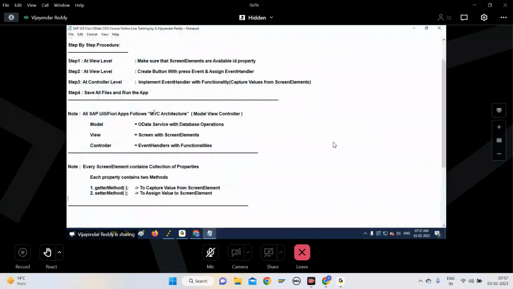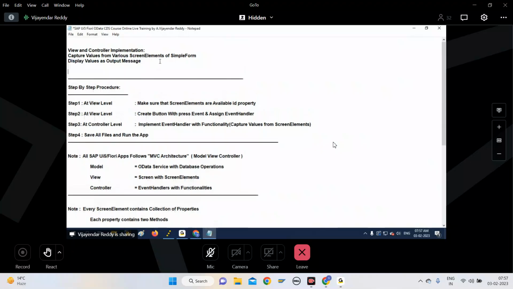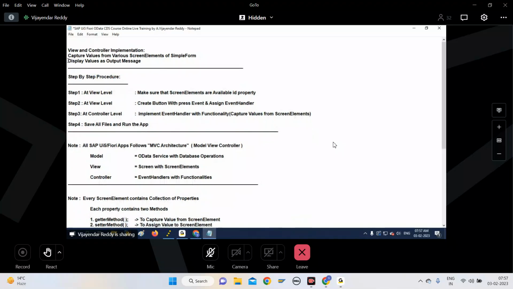What I want to do is, after capturing the values from various screen elements, I want to display the values as a message here, so that we can recognize whether we are able to capture everything properly or not. In the coming days, we are going to send values to the backend OData service, and we are going to trigger insert, delete, update database operations. So as of now, just display values as a message here.